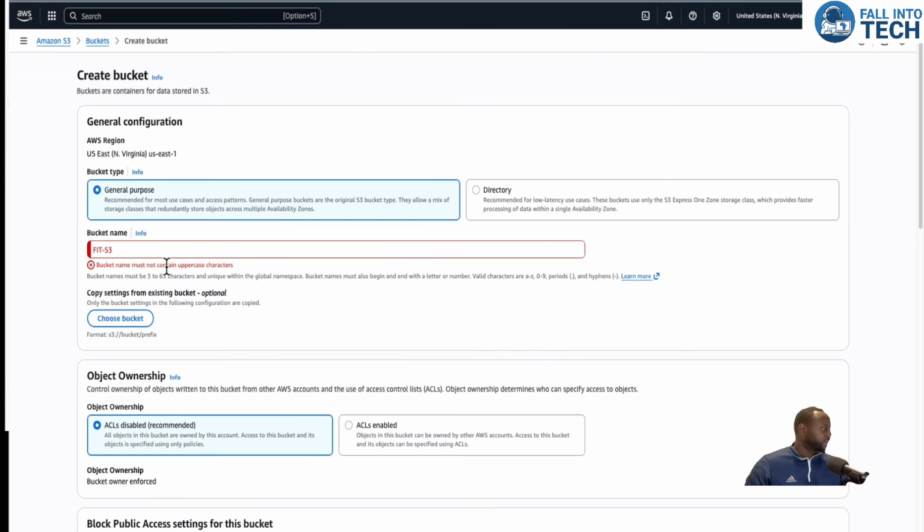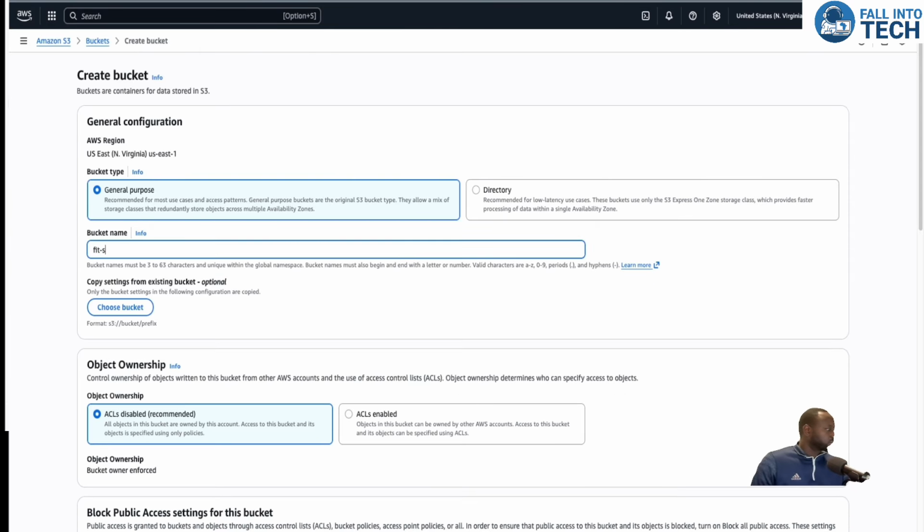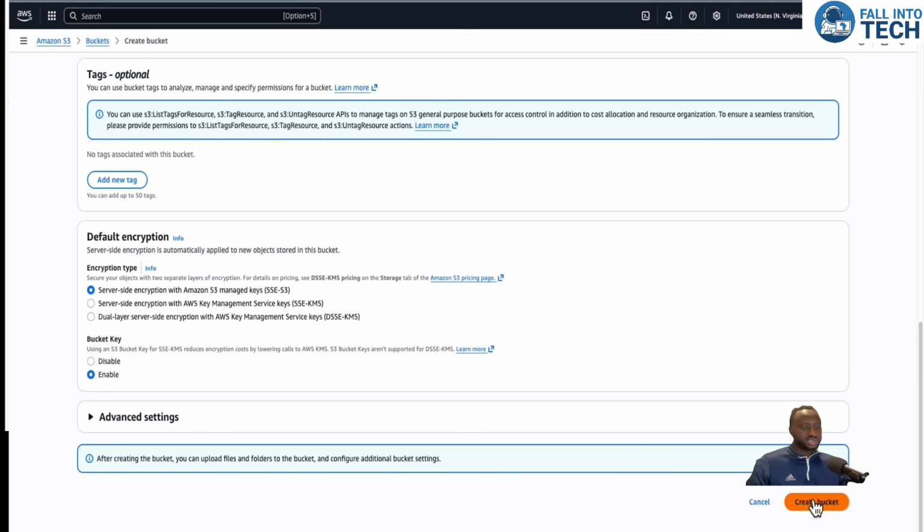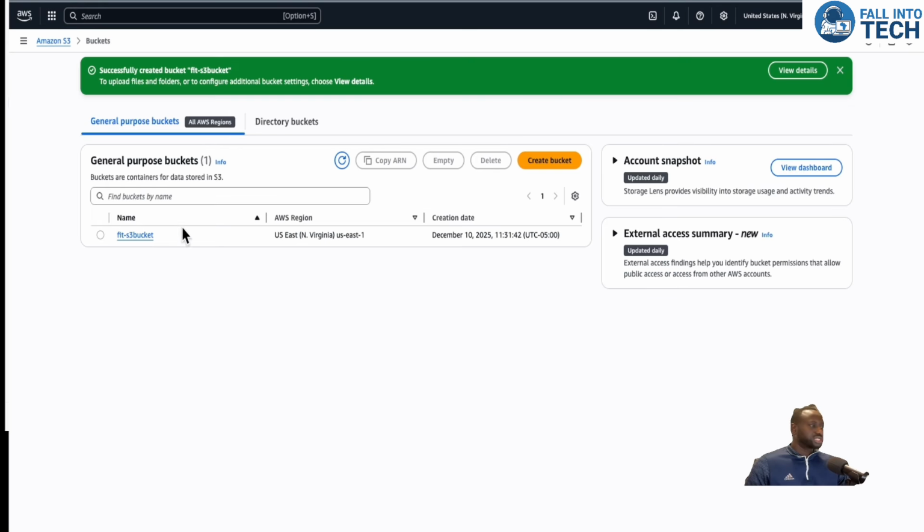Okay. Oh, so the name... Bucket name must not contain uppercase. Okay, so let's just change this. Let's leave it as foreign to tech S3 bucket. Okay, that's good. We can leave everything as default and click on create bucket. There you go. So this is our bucket right here.